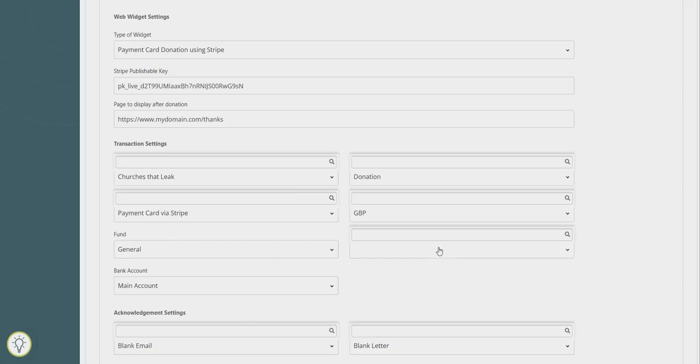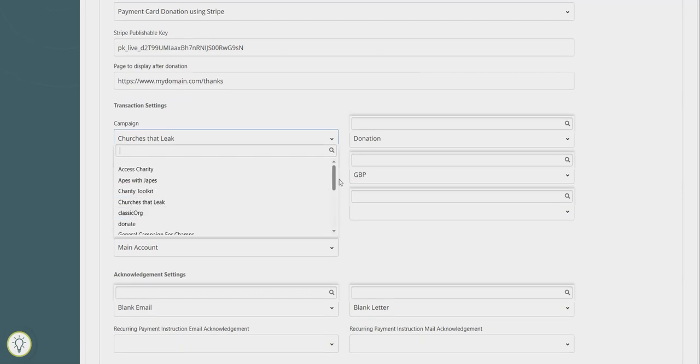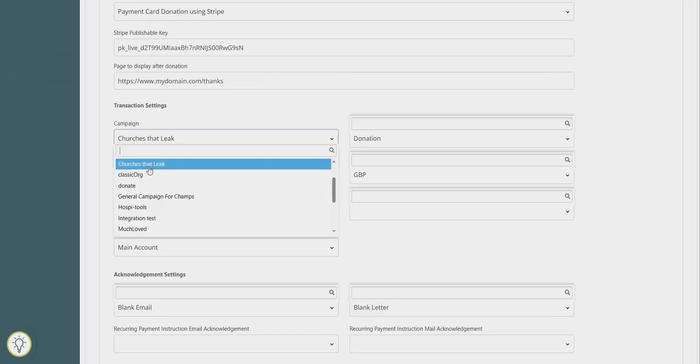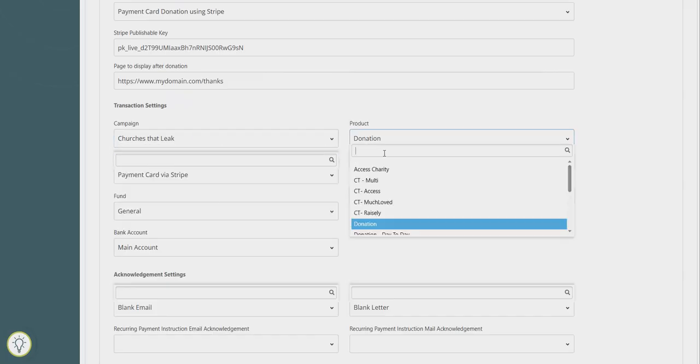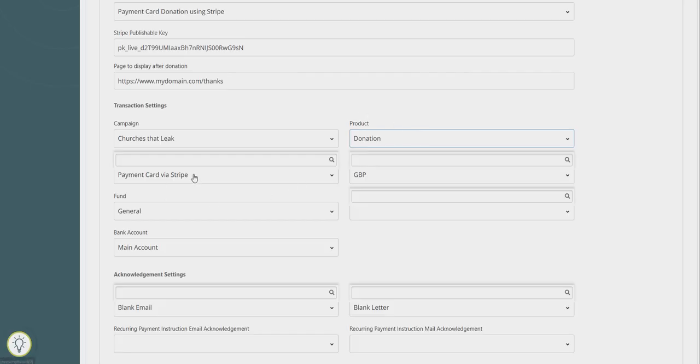Next up, we have to configure all of the mappings for the relevant containers and things in Donorfy. They're looking a little bit squiffy at the moment here. I think Donorfy is not happy with me tabbing on and off this view, but what I'd want to choose, churches that leak. For my donation, for my product, I've selected donation.